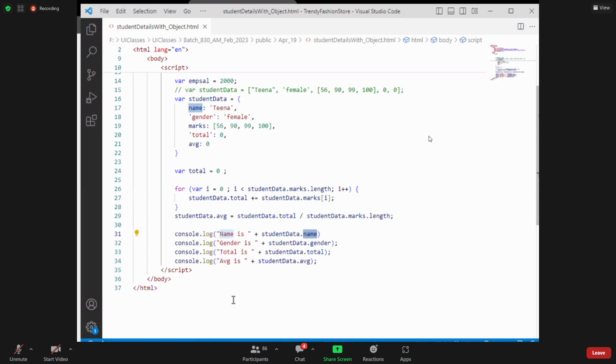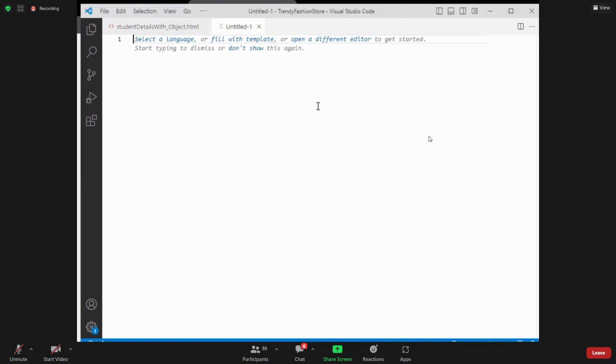Everybody got a chance to practice this? No, sir. Yes, everybody has done this employee details example? Everyone? Okay, so you want me to solve the employee details with JSON object? Okay, before that, can you write a program?